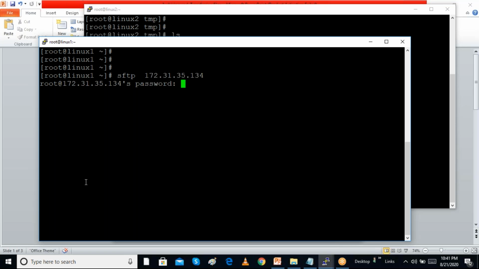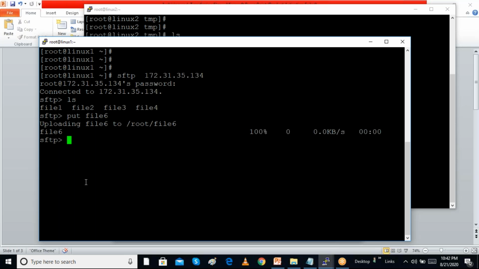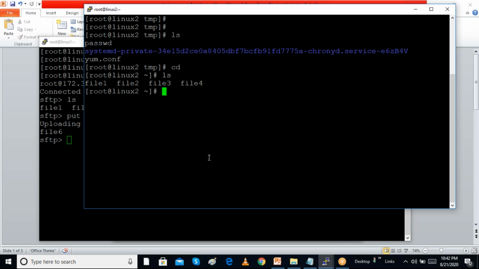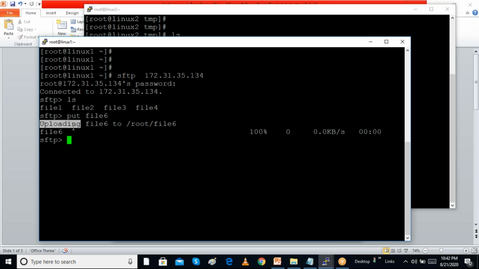Then I can log into the second server, into the current user's home directory, and I can see with ls that there are only files 2, 3, 4. I can put some file from my local system. I can upload it using the put command, and we can verify this. I can go to my second system and we can see all these files have come. So this way we can use the FTP command also.